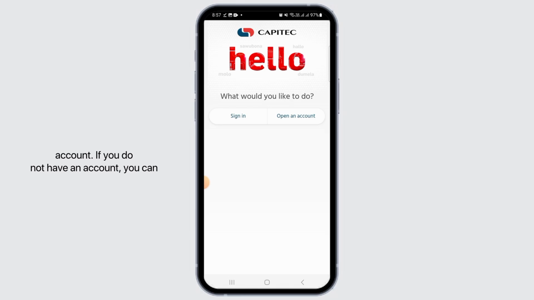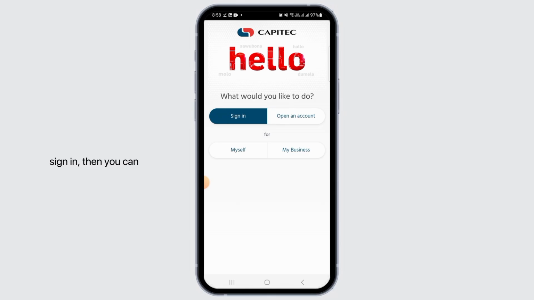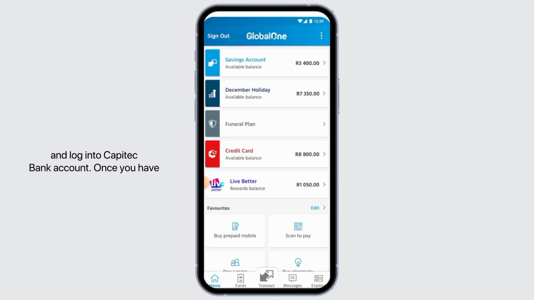If you do not have an account, you can tap on Open an Account option. If you do, tap on Sign In. Then you can enter all of your credentials and log into Capitec Bank account. Once you have been logged into your account, this will be the home screen.